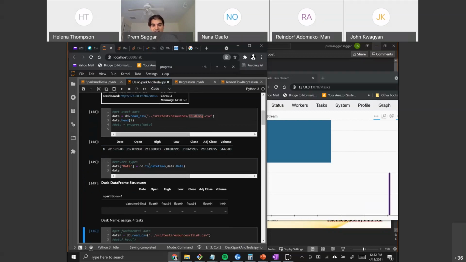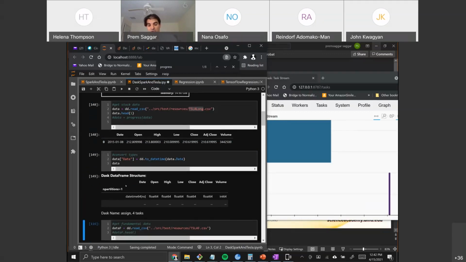Dask does this thing called lazy evaluation. And if you also notice over here, when you leave the data frame as the last entry in a cell, you should automatically get the data frame's head, so you should see 5 rows. But we didn't see that here. And the reason for that is Dask has something called lazy evaluation.